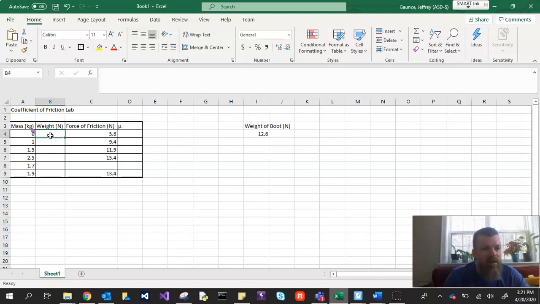So the weight is simply mass times gravity, right? So it's just what's in the bracket times gravity. And that would be still 0, and I want to fill those all in. So when I do that, I get out of there, click on that box, and go to my cursor, which changes to a little black cursor. Left click on it and drag it down, and it'll automatically fill in those numbers for you.